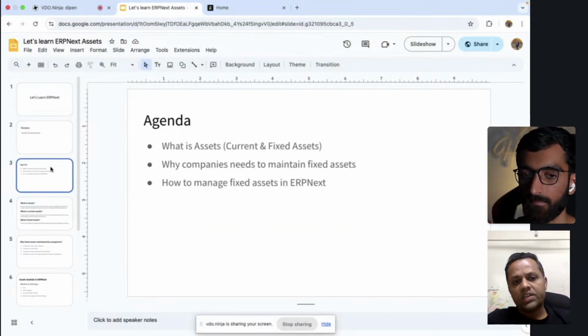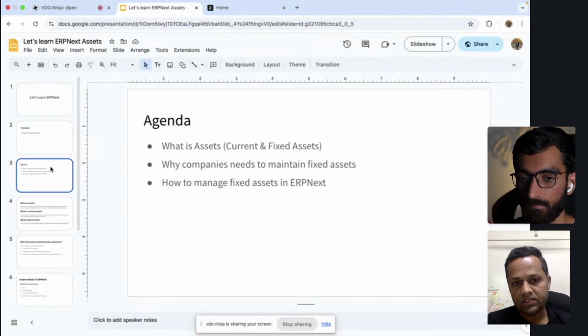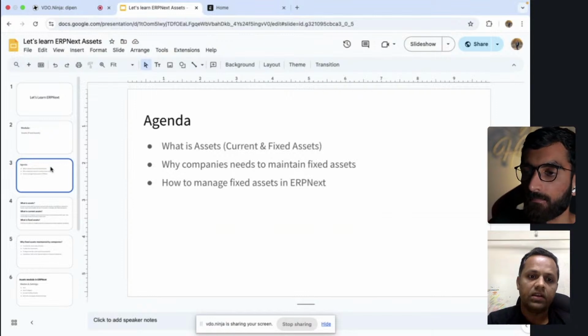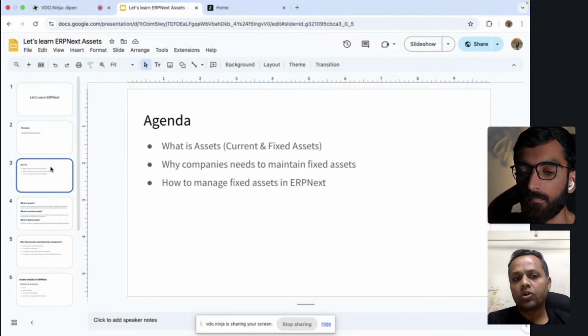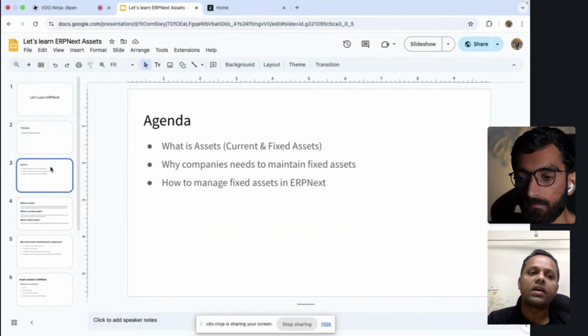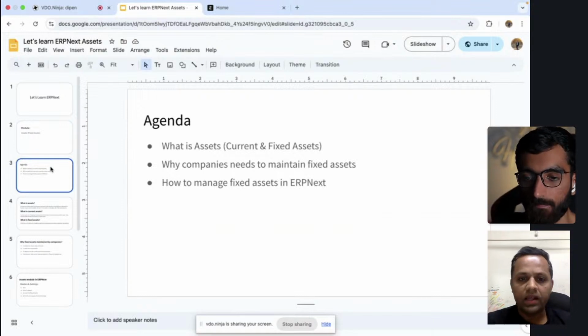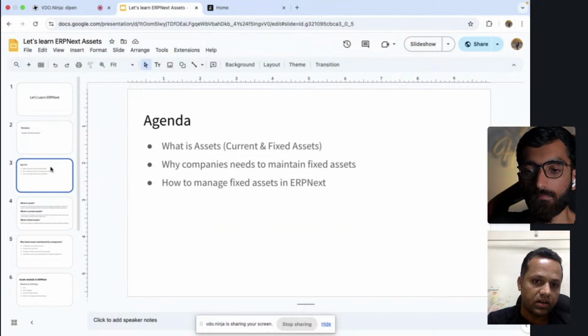So the agenda: we will first understand what is an asset, current assets, and fixed assets. Why a company needs to maintain fixed assets, why they manage an asset register, or why they do depreciation. They track assets: with whom that asset is lying, in which location the asset is lying. There are also compliances related to assets, like you can claim a certain amount of depreciation only, and you can show depreciation like this only. So that is a part of your accounting and tax related compliance also. And how to manage assets in ERPNext, that we will explicitly see in this live session.